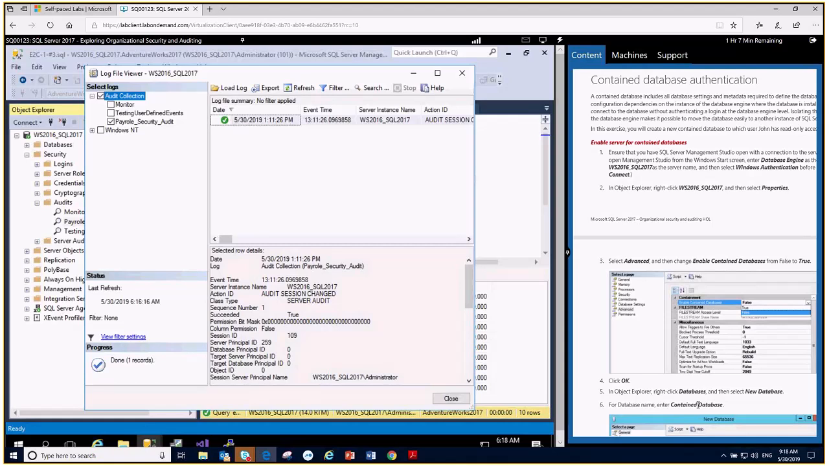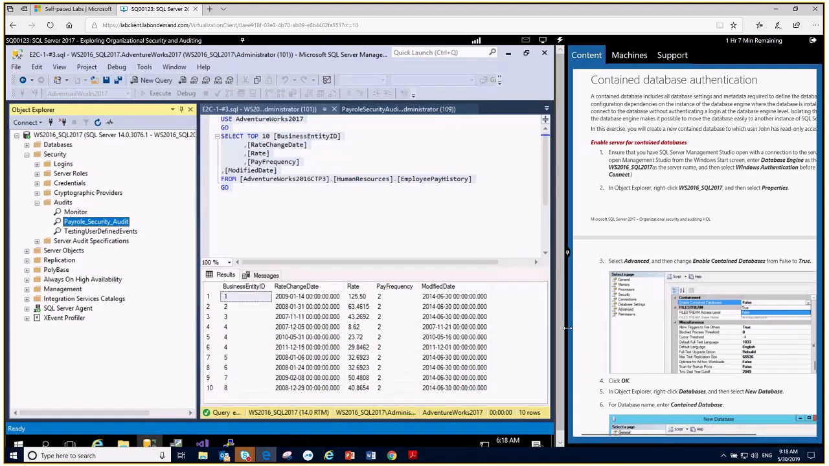Isolating the database from the database engine makes it possible to move that database easily to another instance of a single server. So you go to separate your data from the database engine, which is pretty much separating it from your system files and user-defined files. Your database is your user-defined tables. You go to separate them so you can move them if it's necessary. Don't ask me why you want to move it, but that's what a contained database is.